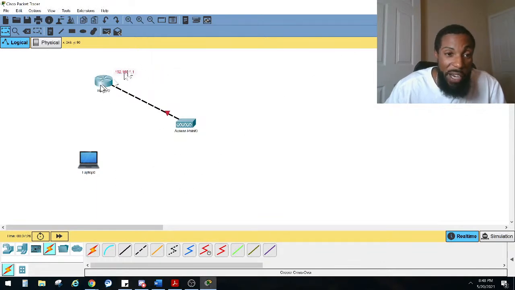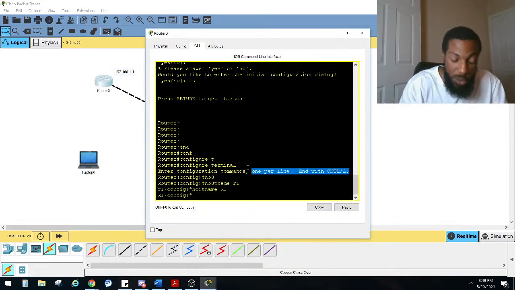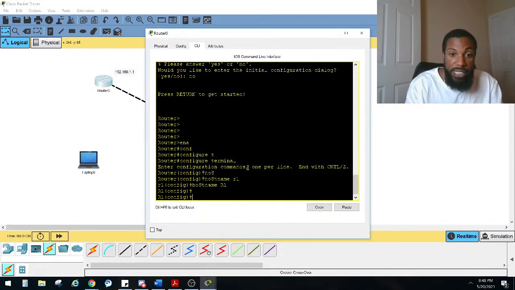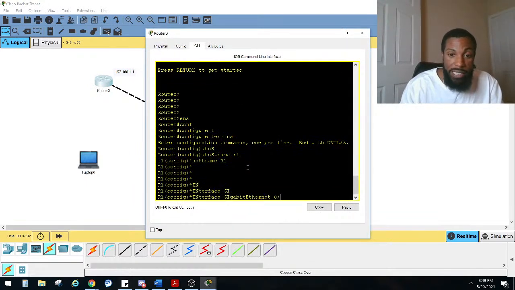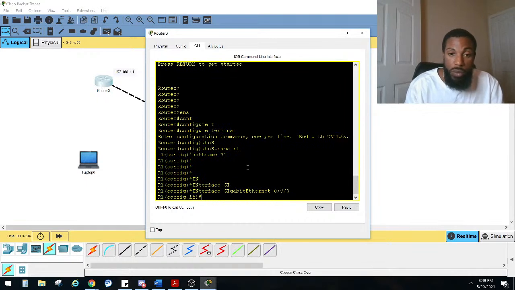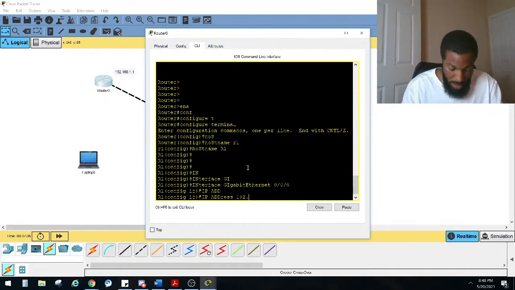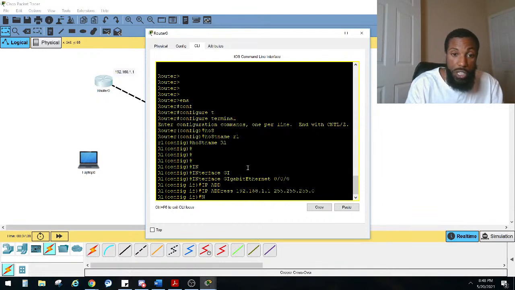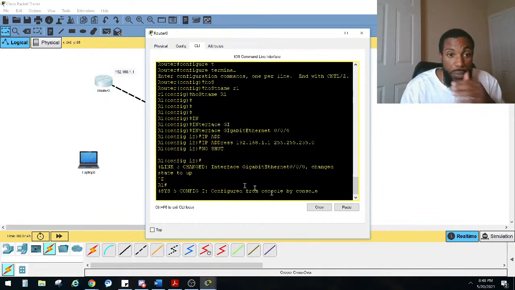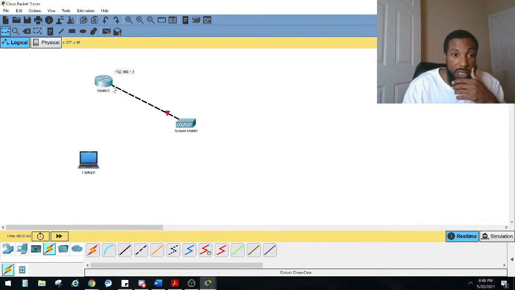But anyways, let's go to that interface, right? Yeah, he said that interface. In my case, it's Gig 0/0. The IP address is going to be 192.168.1.1/24 subnet. No shut that bad boy. And I hope that was the correct interface that I plugged it up to, because that should have turned green.